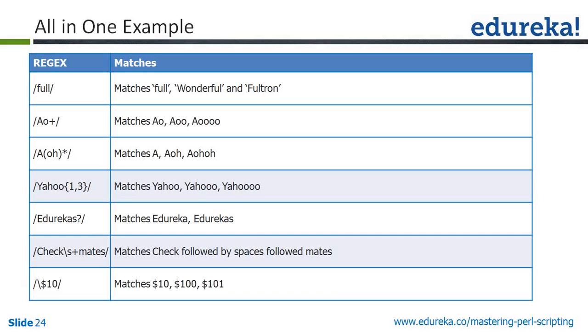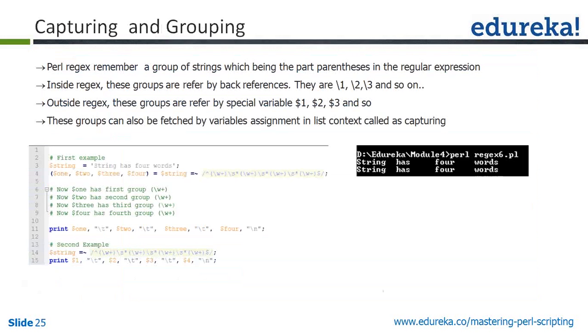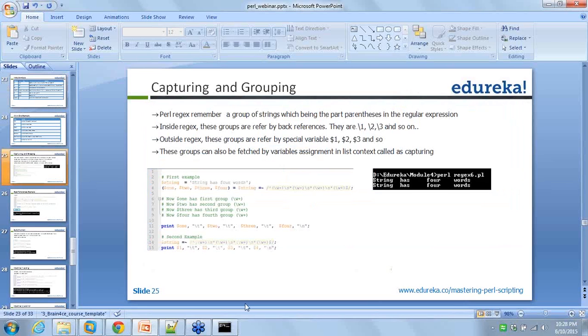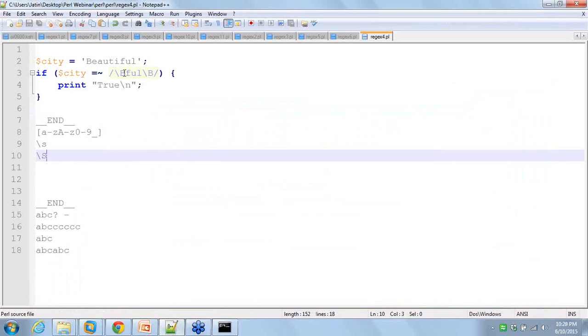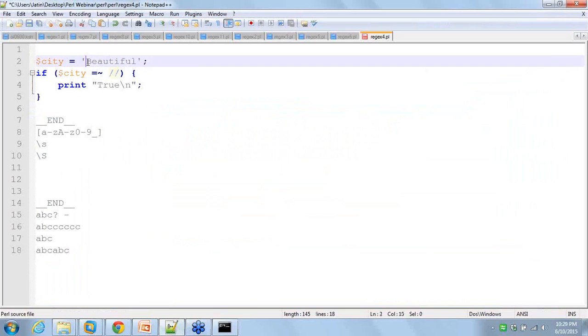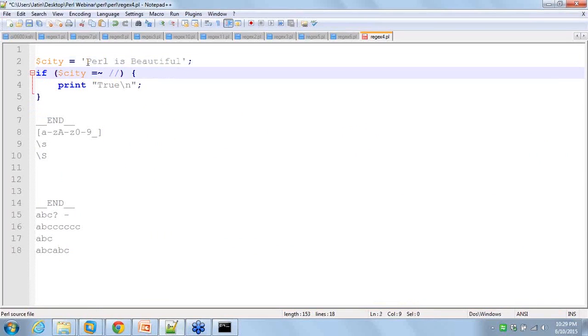Edurekas, it says 0 or 1 occurrence of S. Check any number of spaces followed by mates, exactly looking for a dollar followed by any value. Capturing and grouping we have. Now capturing and grouping we can also perform, like for example here I put whole is beautiful. Let's say this.